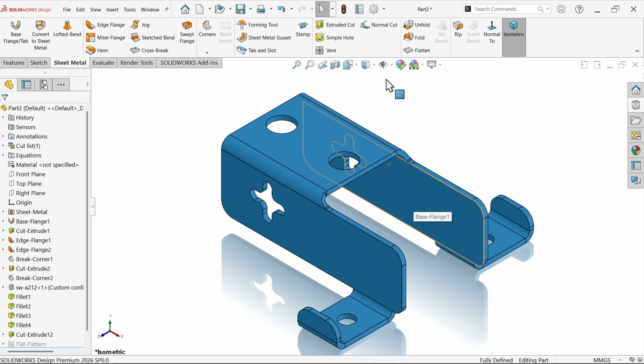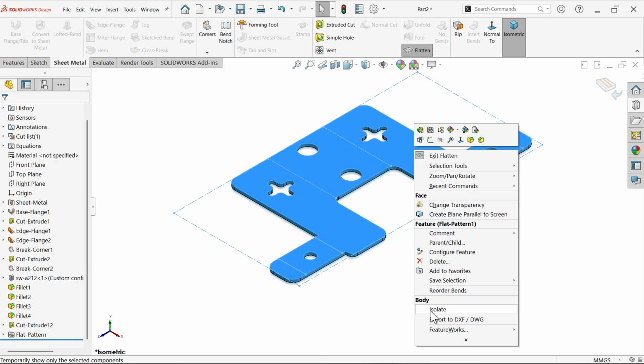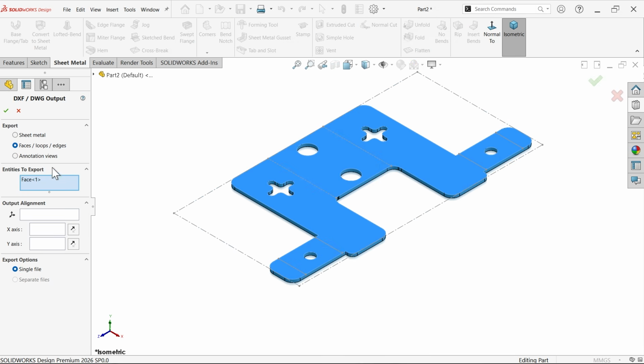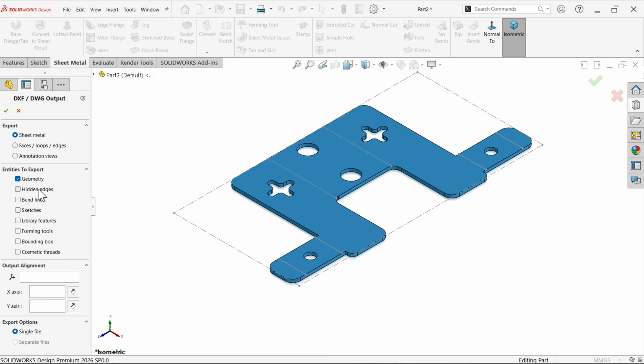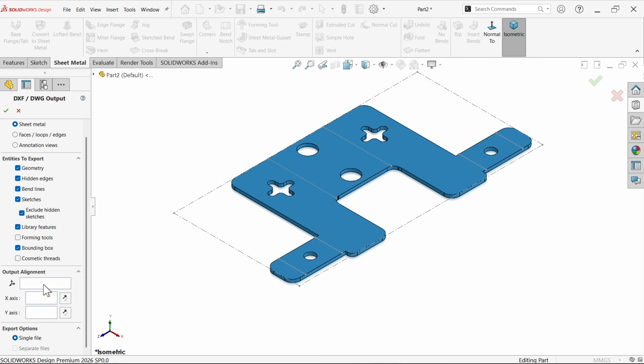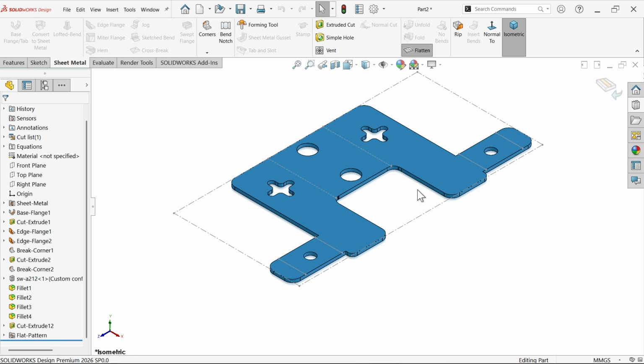Now go to sheet metal. You can simply choose flatten, right click, export to DXF. You can save the name whatever you want. Options: hidden edges, bend line, sketch, design library, forming, no bounding box, origin. Let's keep this one as it is. Save it. Now it will show you. See, this is a 2D file. You can use it in AutoCAD or for machine cutting purposes. Save. Exit.